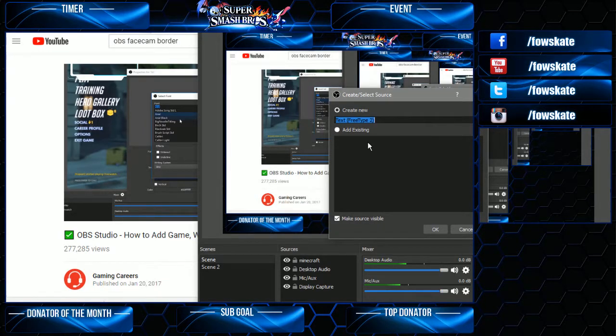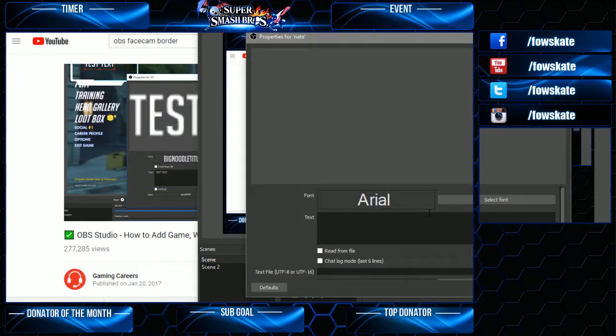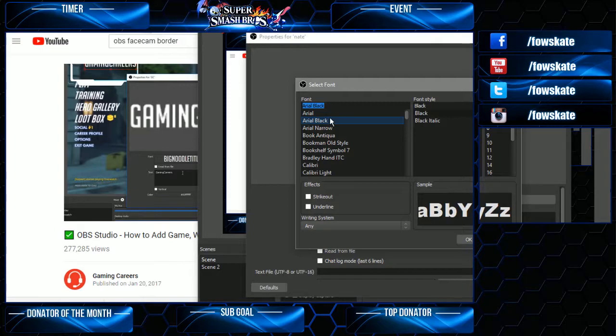The read from file option allows OBS to take its text input from a separate text file. This is useful for things like now playing bars where you want to show the music's playing from a music player, but this is something that we're going to be covering in a separate specific guide, so make sure you check out the Gaming Careers YouTube channel for when that's released.